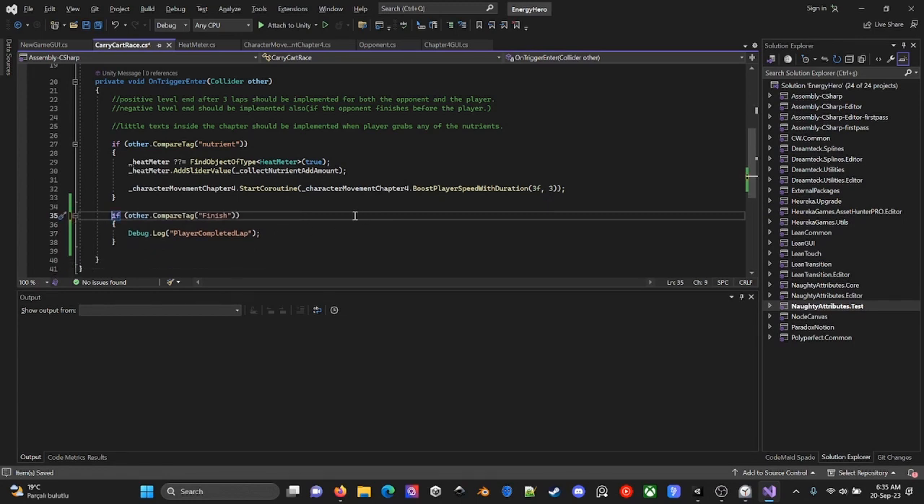Now I need to check how many laps the player or the opponent completed. Since chapter 4 GUI is the master script for this chapter, both of the lap completion numbers, for the opponent and the player, should be kept in this chapter 4 GUI in order to see if this chapter is finished positively or negatively.